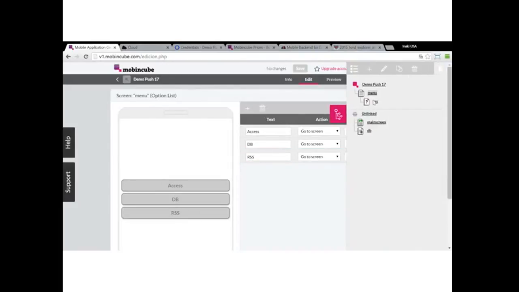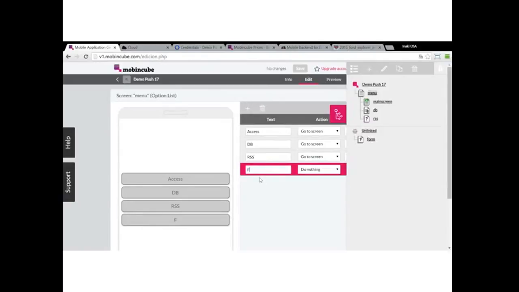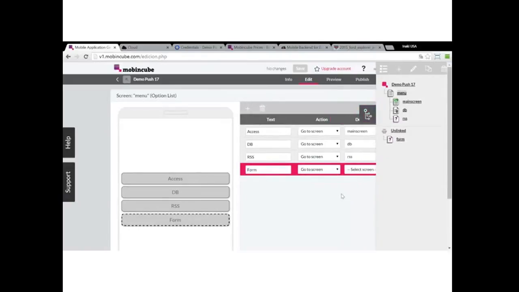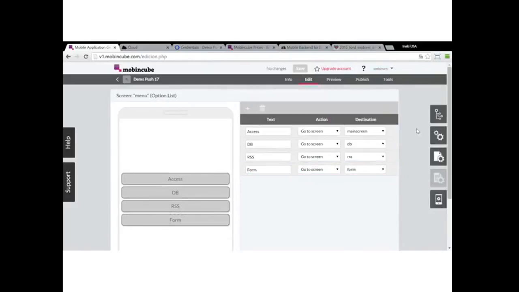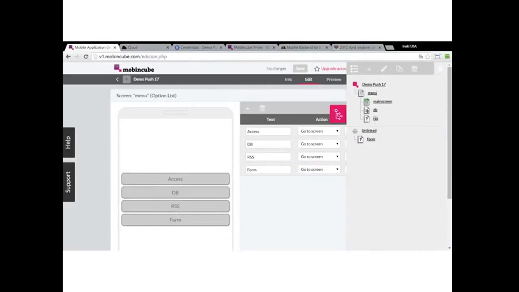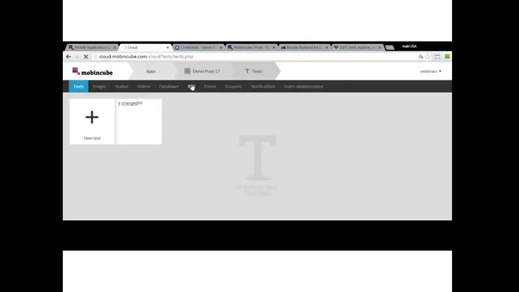So we are going to use an RSS, and this will link to an RSS screen. And then I will have a form, and then here I will access that form. Okay, so now let's create the RSS screen.